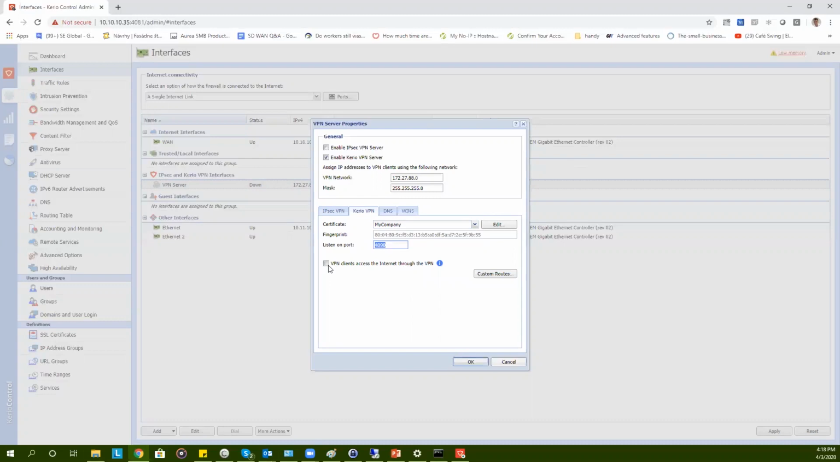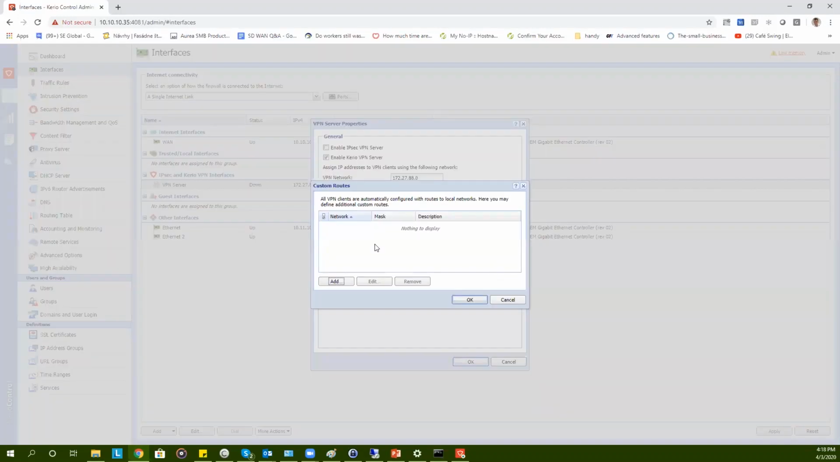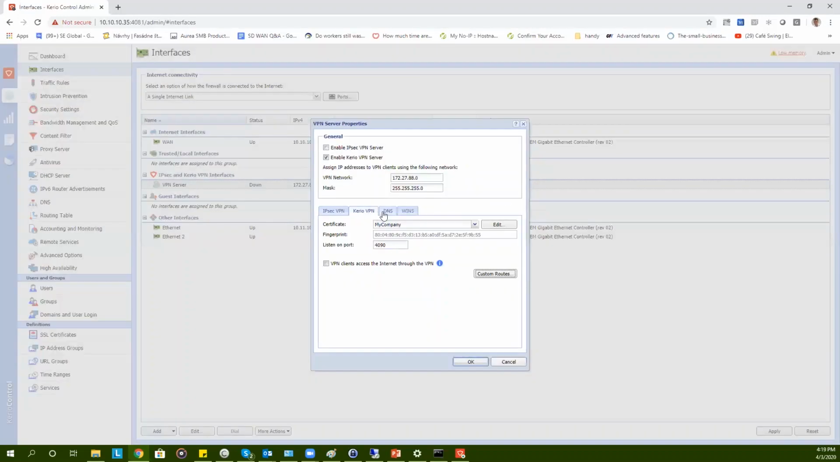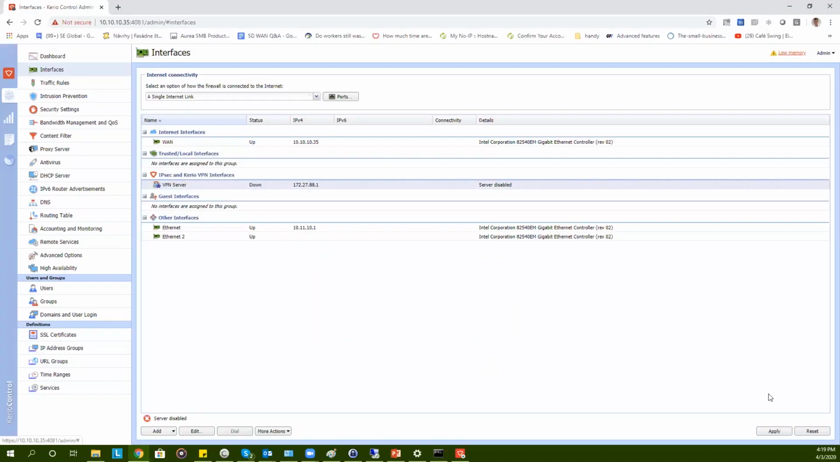You can also choose that VPN clients will access the internet through the VPN. This means all traffic, even recreational traffic generated by your clients, will be going back to your company through the Kerio Control firewall, and from there to the internet through your connection. You can have custom rules as needed. For DNS settings, you can keep the default. For WINS, you can also keep the default. When this is done, click on OK. And don't forget to click on Apply in the bottom right-hand corner. With all this done, you should see that the VPN server is up.